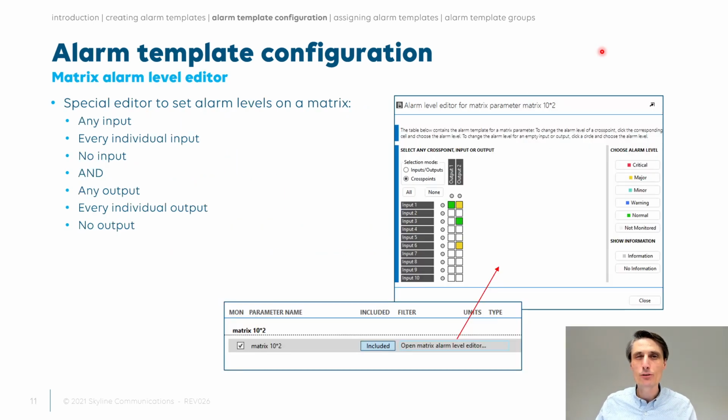Now, let's go for a little bit more the special cases now. The first one I want to mention here is the matrix. The matrix does not really fit into the editor, so it comes along with a matrix parameter, including basically all the inputs and outputs. This is a 10 by 2.